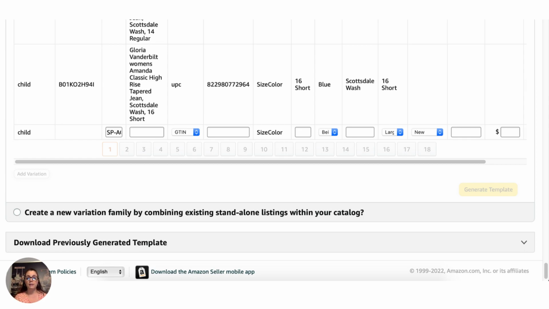And then in the next box, if it doesn't let you type in 12 short, you may have to choose large, and you can fix that later on your spreadsheet that you will get. You're going to select the condition, which of course should be new. In the following box is how many you have. I always choose 0. I'm just trying to get it to create an ASIN. And then in the last box, you are going to put the price of what you plan on selling it for on Amazon. Usually I choose the average price of all the other variation listings that are on Amazon.